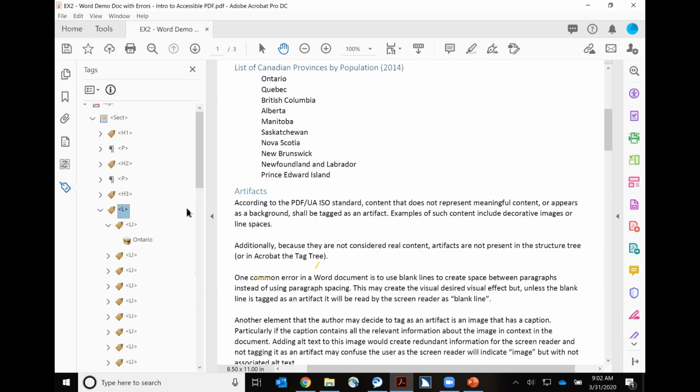All right, one of the other things that people tend to do, and I'm going to collapse that, and I'm going to keep arrowing down my tag tree and go to the artifacts section. Back in the old days when I learned to type on a manual typewriter, before there were computers, I'm dating myself, the only way to get a space between paragraphs was to do a carriage return. And a lot of people still do that.